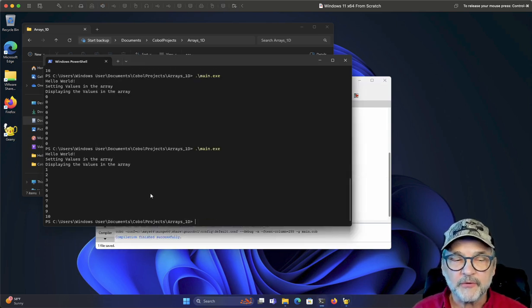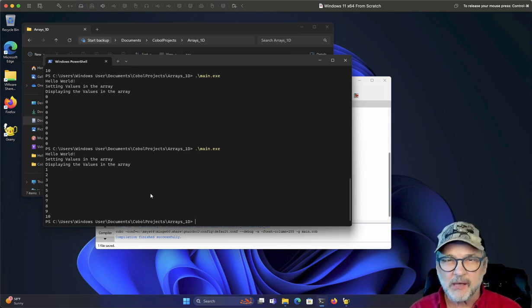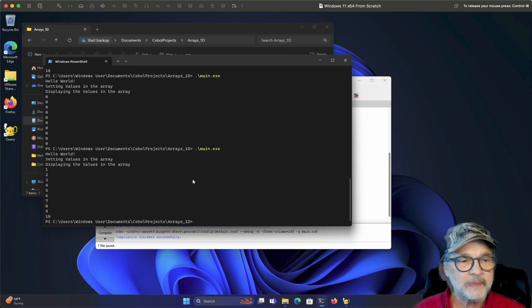There we go. So 1, 2, 3, 4, 5, 6, 7, 8, 9, 10. All right, great. So that is two ways. You can set up an array or a table with a value and then use a subscript, or you can set it up with an index and then use that index to process the table. The second way is actually probably the most accepted way of doing it. It's faster. It's all built in. It's really kind of nice.